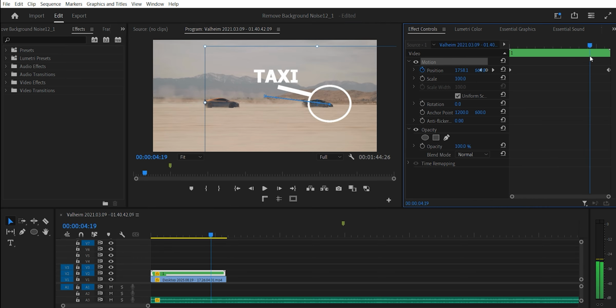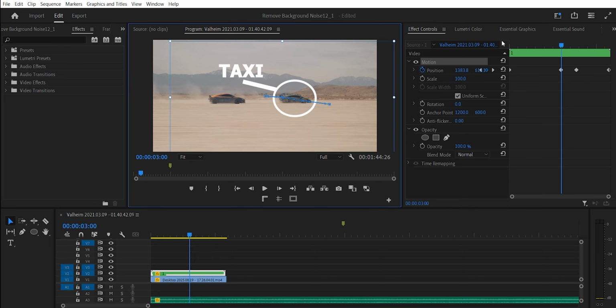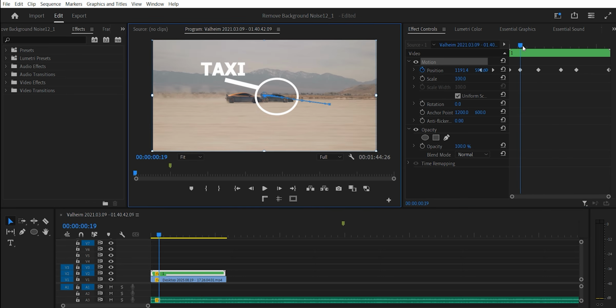Now move your timeline slider back a few seconds and adjust the graphic layer so the subject is centered within the circle again. Continue doing this until you're back at the start. Everything is ready, let's see the result.